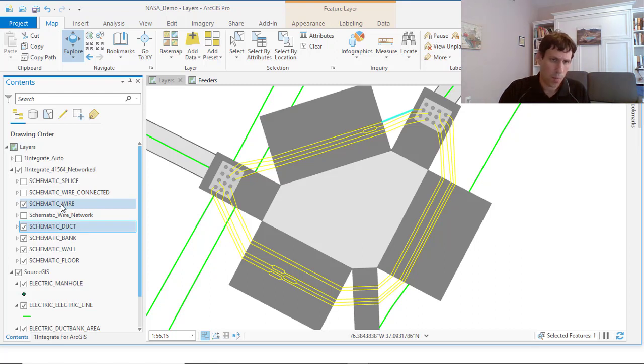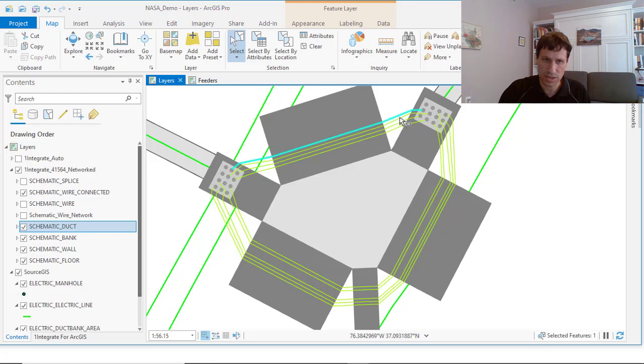So what we're going to do is connect those wires. I'm going to go ahead and turn off the schematic wire. Notice now that we have an actually connected wire that doesn't have those bifurcations. It connects to the individual ducts. We are also now missing my splices. If you notice, we don't have those splices in there.